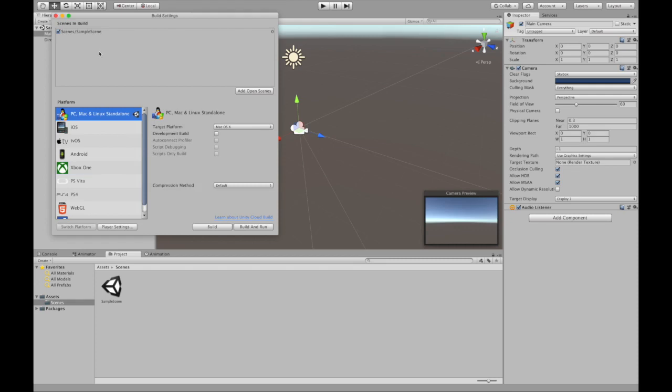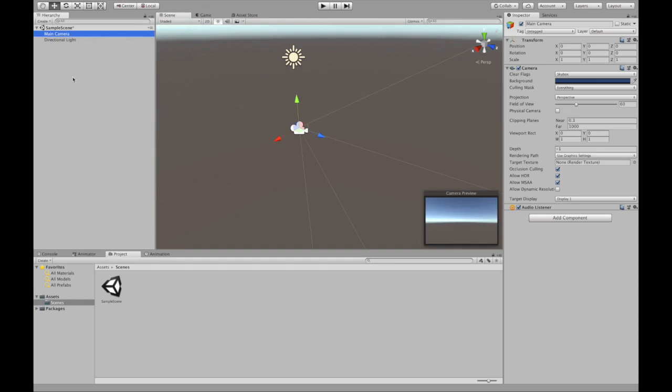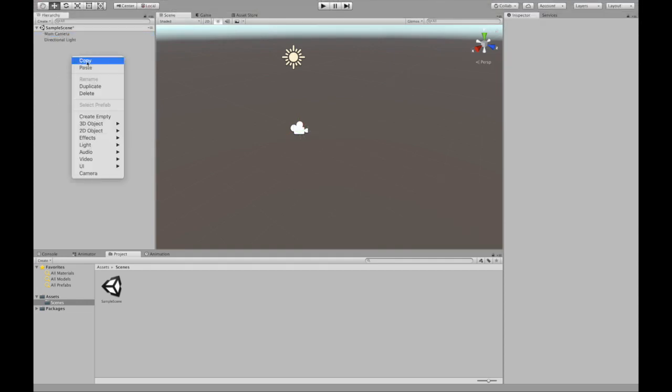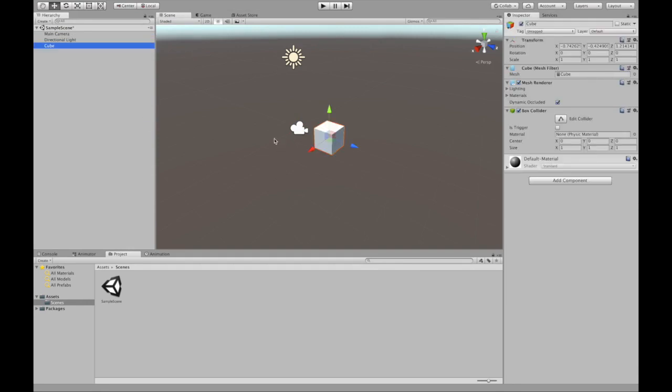So we're not going to worry about the build settings right now, but now I'm just going to show you how to actually add something to your scene. I'm just going to right click, I'm going to create a cube. So now, as you can see, we've created a cube over here, and just to show you how the inspector component works, let's just reposition the cube to 0 by 0 by 0.